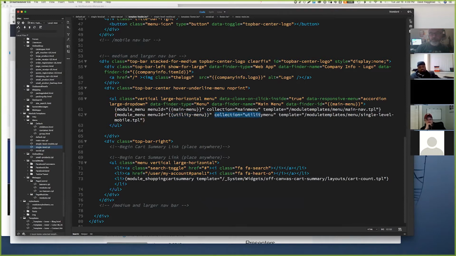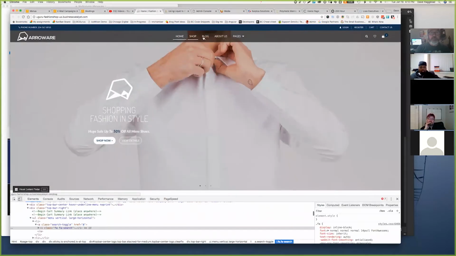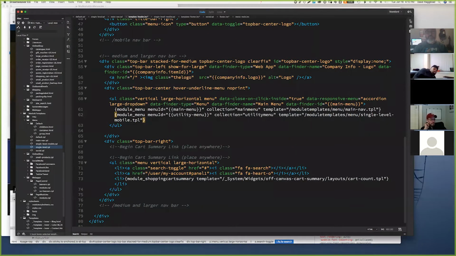But you can see I throw it in a collection called utility menu, and then the template is single-level.mobile.tpl. And that is the fashion shop template, which is this one. So that is what's outputting this main menu, and then the utility menu across the top. That's what that little bit of code is doing. Does that make sense? Is that a surprise to anybody, or are people using that, not using that?